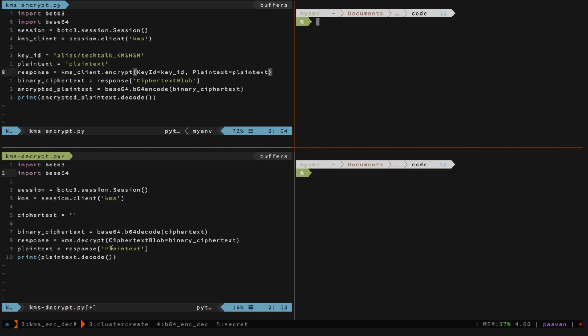Now let's take a look at the encryption example quickly. I have a KMS customer master key with alias Tech Talk KMS HSM. It is the key with which we want to encrypt the plain text. When we run the encrypt code on the top left, let's have a look at what it returns.